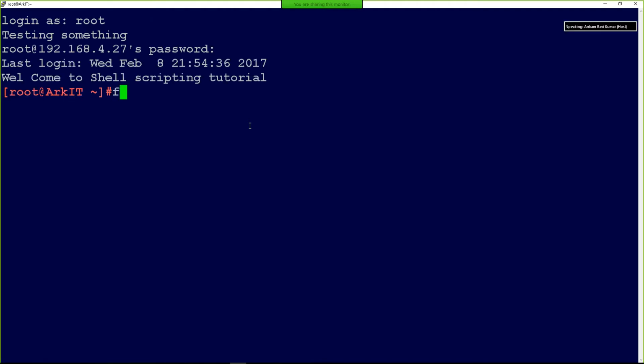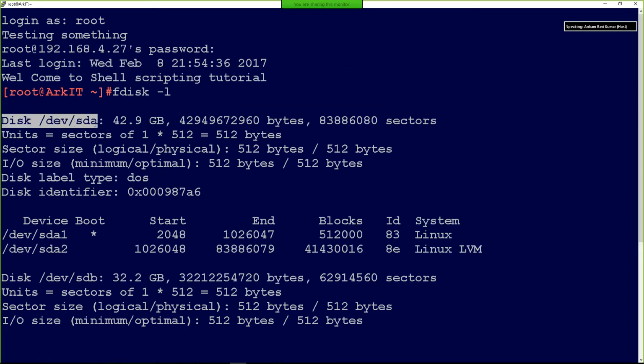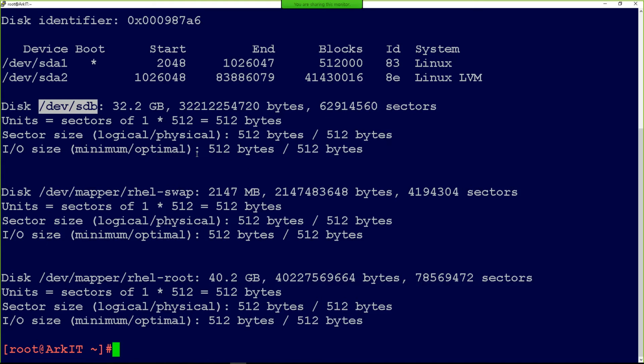Now the command you have to use here is fdisk -l. You can see here SDB with 32 GB of space, and SDA is 40 GB of space. So that's what I said, this is my first hard disk and this is my second hard disk. We attached an extra disk. Now we are going to use this SDB for creating some partitions.